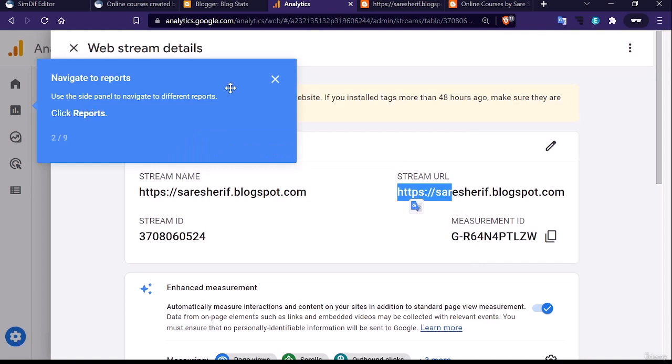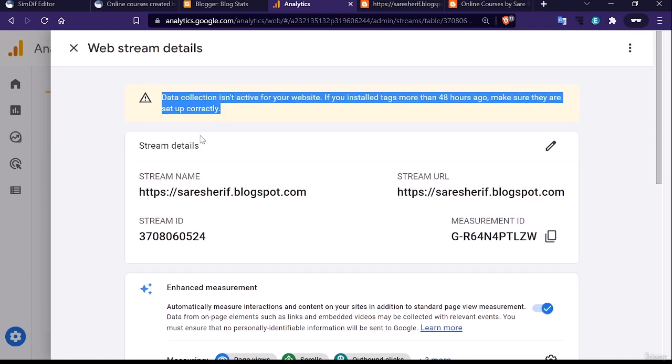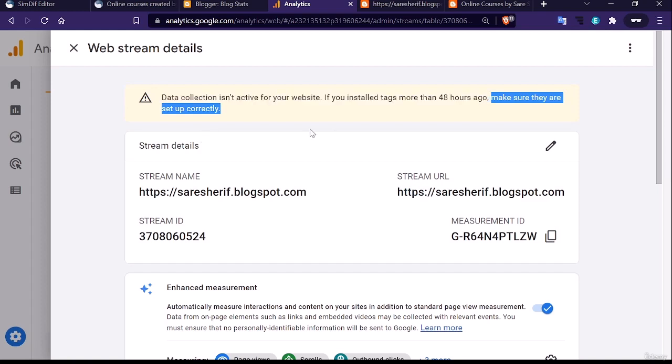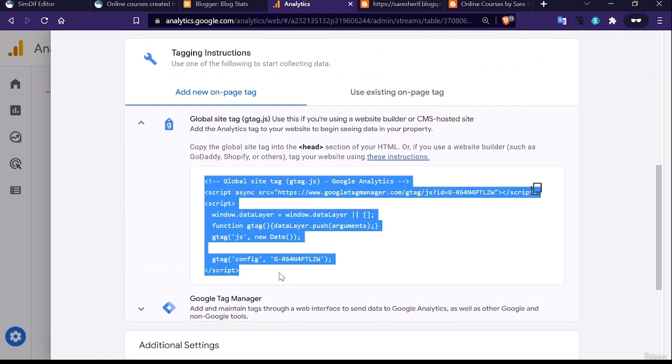You can go through the tour later. So this means they have not yet detected any analytics code on your blog. So it means you have to make sure they are set up correctly. However, you've not yet entered any analytics code, so you can leave that for now. And this is the stream name, the stream URL. This is the measurement ID. So now this is what you can do. And then you copy this code and then you paste it in the HTML head, the page you want to use for the analytics.